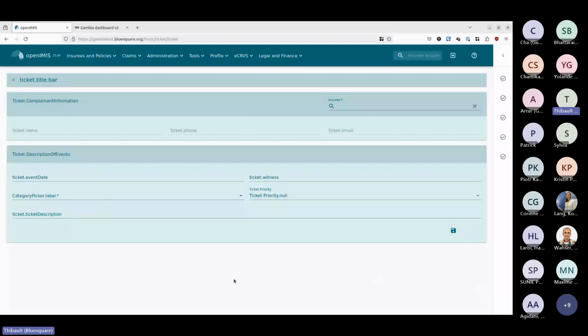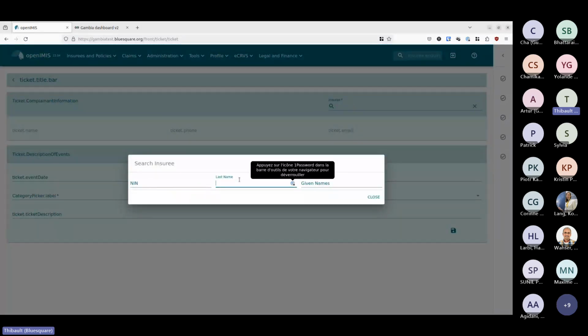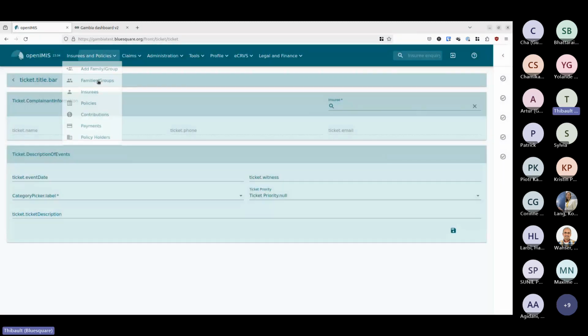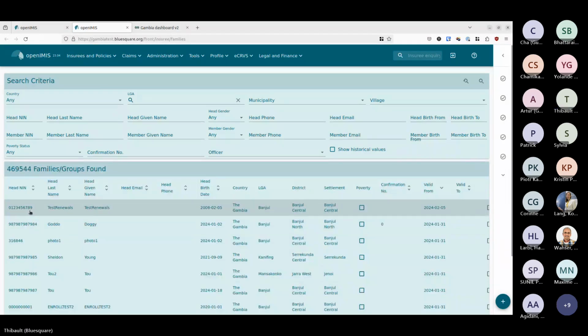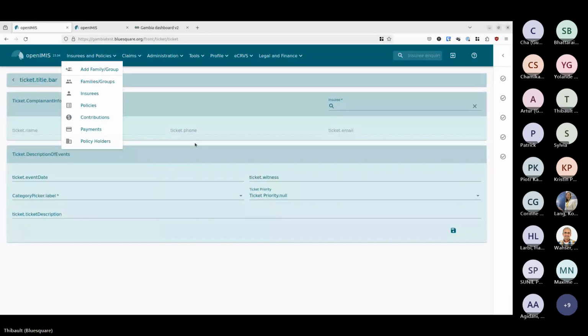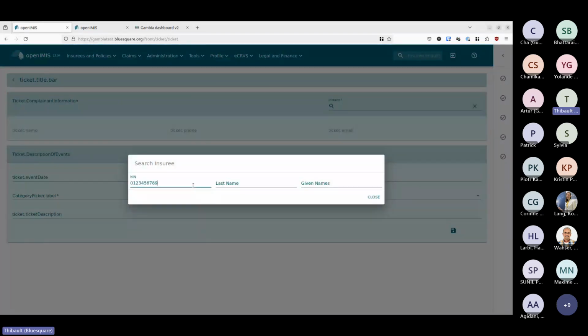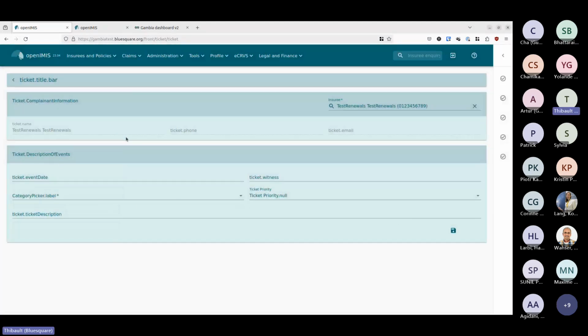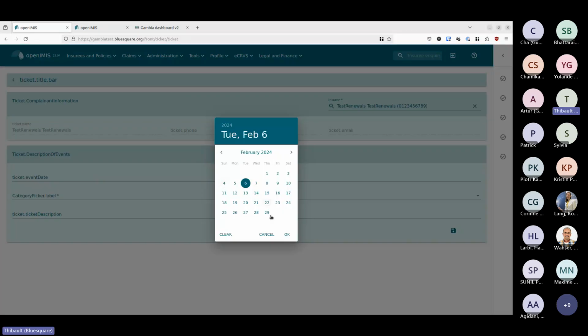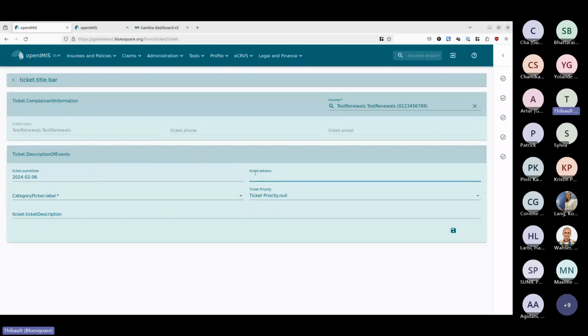But if I want to create a new ticket, first I'm trying to find somebody. I guess there must be someone called test. Maybe not. So I will take an existing nin. So that's the one. You select a date. Let's say it happened today. You can put here witness.